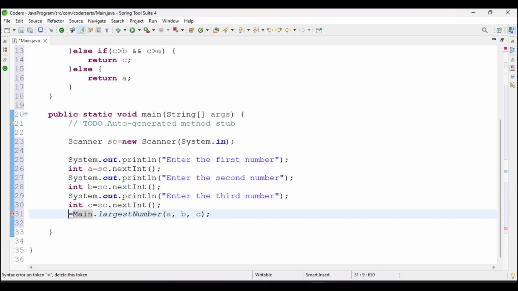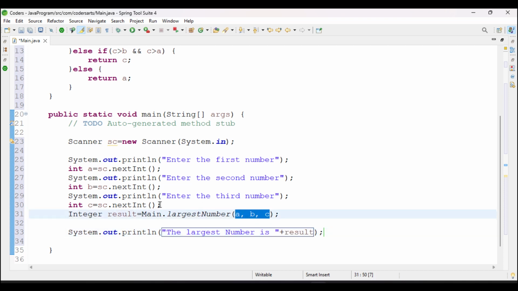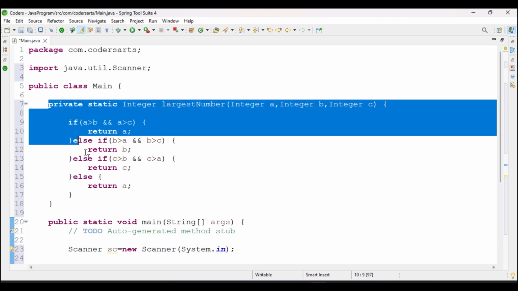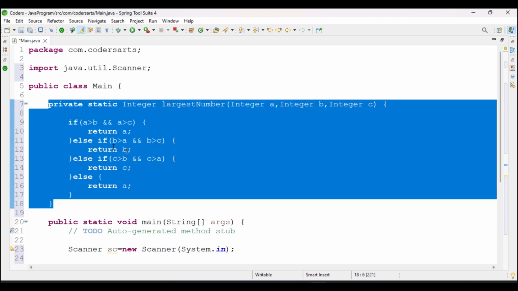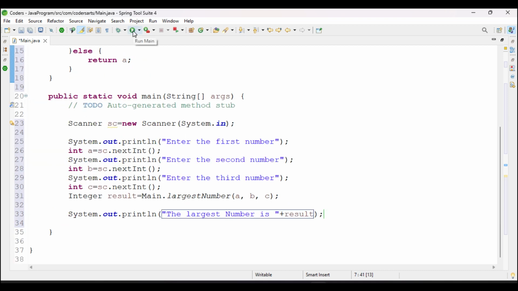int, and I'm going to give result, and I'm going to print the result. That is, the largest number is plus result. So it will print the result, and we just pass the input in this format, and we are taking this method to check the largest number. So this is the thing, and I'm going to run this application.